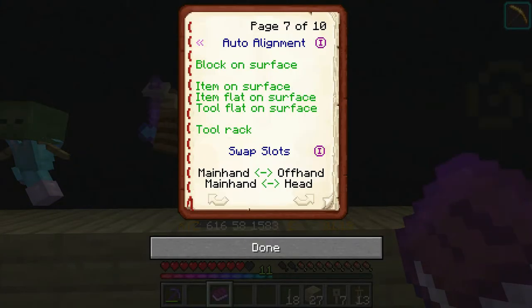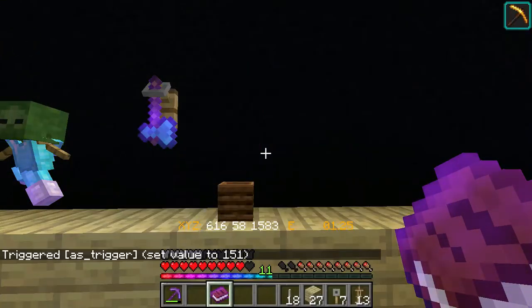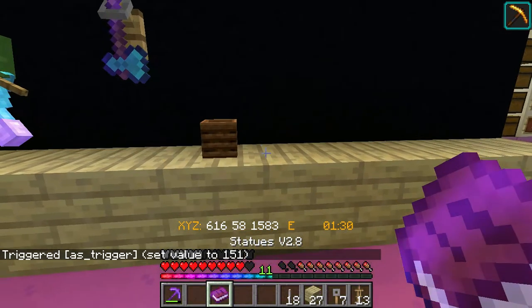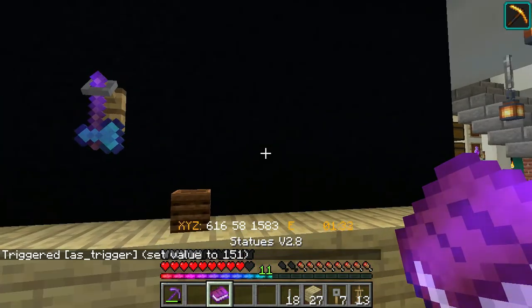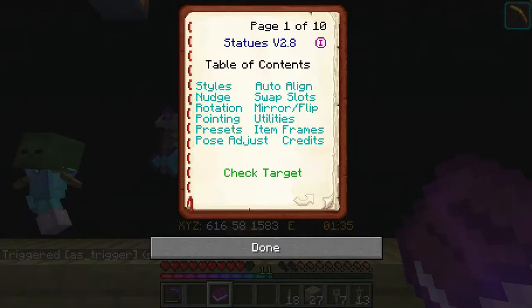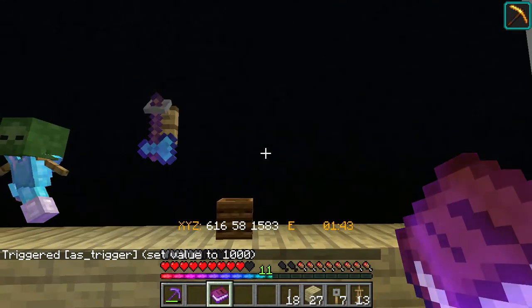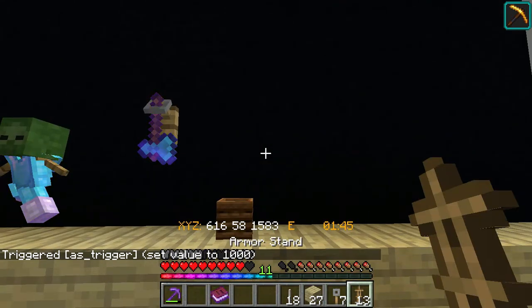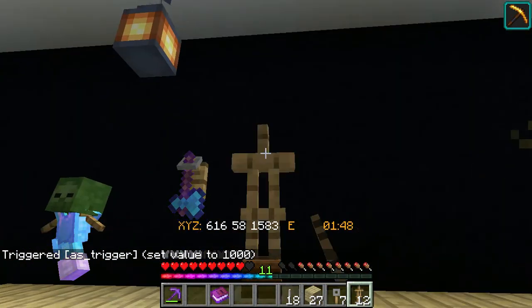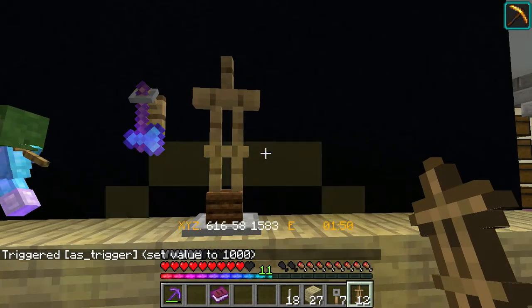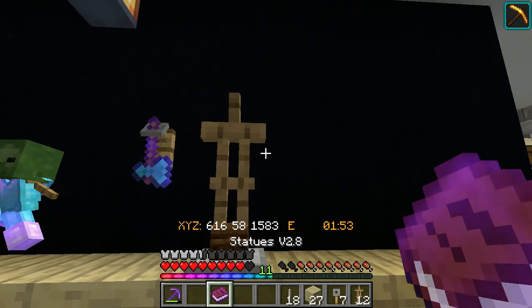So then this is super simple. You just go to auto align and then block on surface. And then your block is just going to go on the surface. Oh, sometimes it steals it. There we go. Now we are going to go to utilities and we are going to lock this into place. Because we've locked that armor stand, we can now put another armor stand on top.